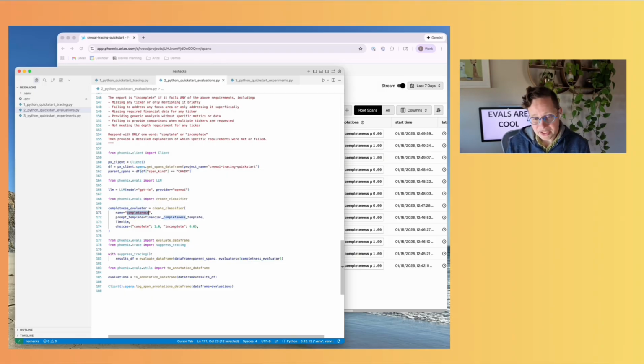We're giving our metric, the one that this LLM as a judge will generate, a name. We're going to call it completeness. We could have called it anything, but completeness is what we've decided that it will be. This is the prompt that we just created up there. We're going to use the LLM that we just instantiated, and we're going to give it two choices. It can either decide that the report is complete with a 1.0 score or incomplete with a 0 score.